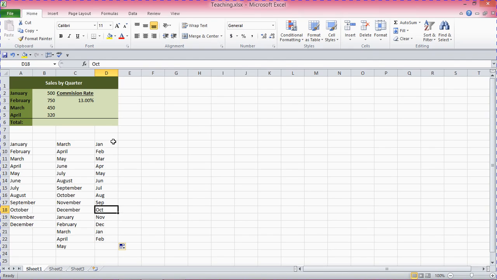So at this time I would like to show you how to create your own custom autofill list. To do that, we would look at our ribbon, and in the upper left hand corner we have our green File tab.